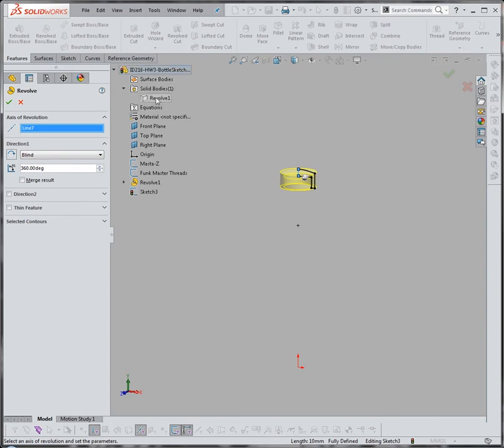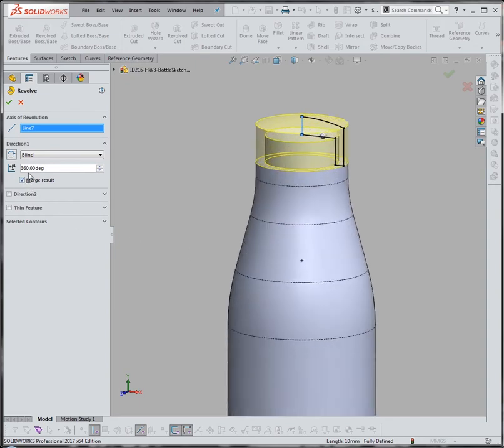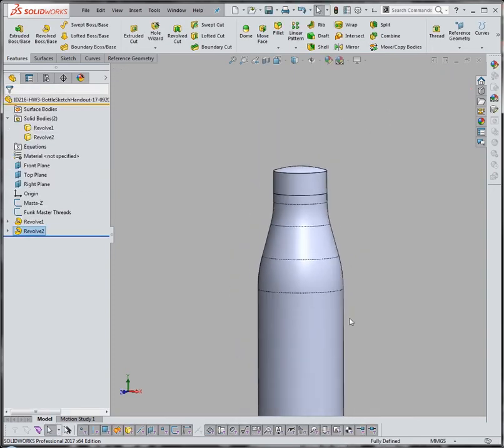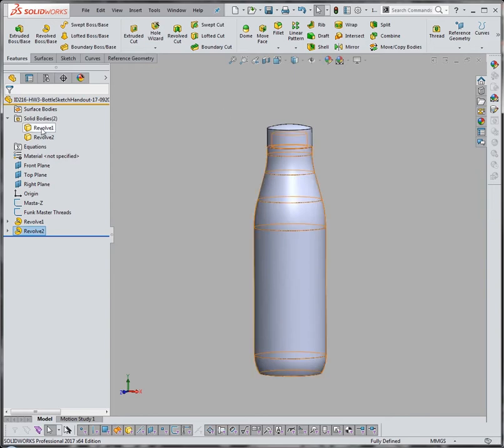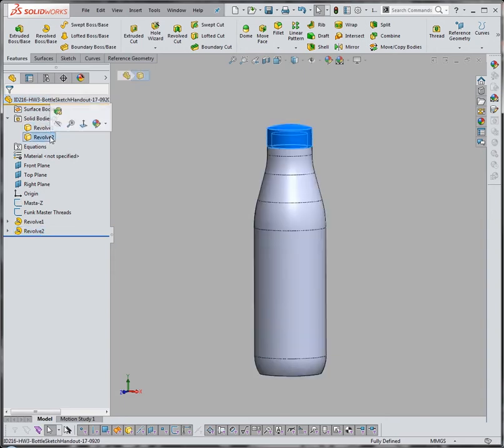If I had the bottle shown, this merge result feature would be turned on by default, and I want to make sure I uncheck it. One way or another, I want to make this cap without merging it. The way we can check to make sure we've done that is after revolving the cap, we should start to see this Solid Bodies folder. And now we've got two bodies. We've got Revolve 1, which is our base, and Revolve 2, which is our cap. If you don't have that, make sure that Revolve 2 has merge result turned off.